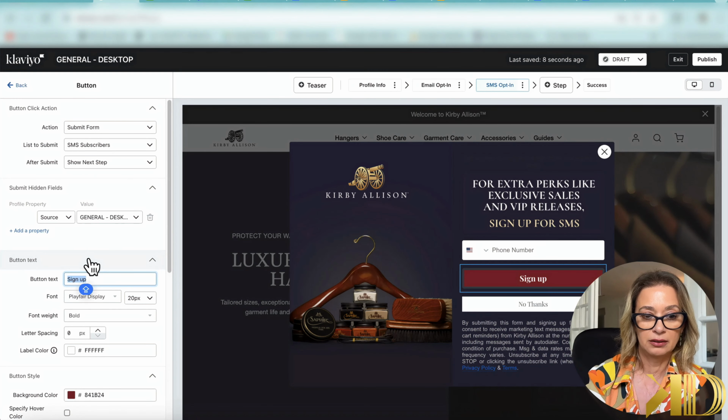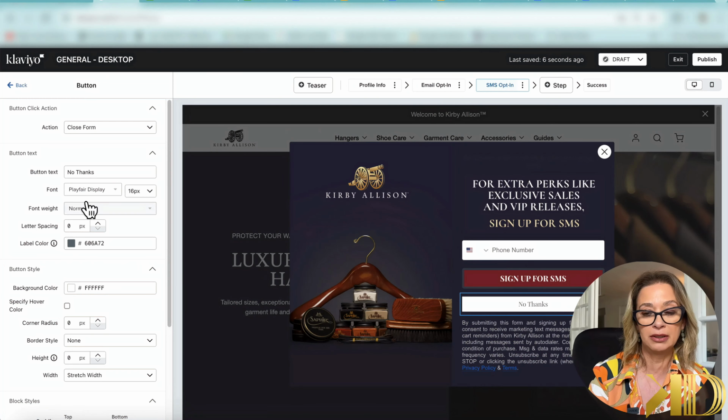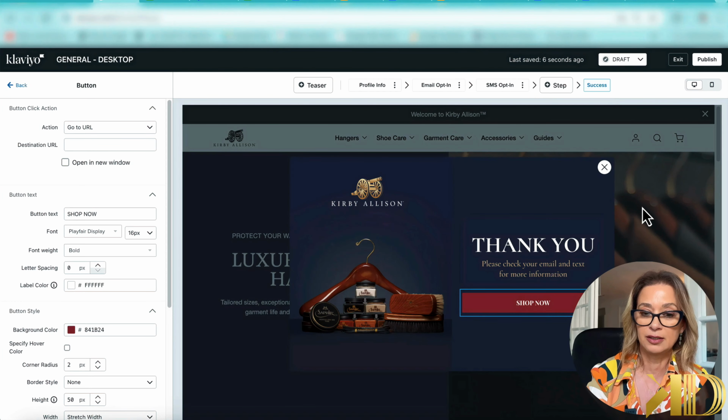Here I'm just double checking everything, aligning the fonts, making sure that everything is looking good, making sure that the buttons go to the right list, because for email they should go to the email list, for SMS they should go to a separate SMS list, and that's pretty much it. I wanted to show you how we set up those forms and how we collect zero-party data.